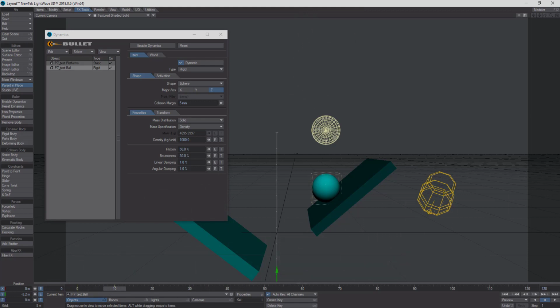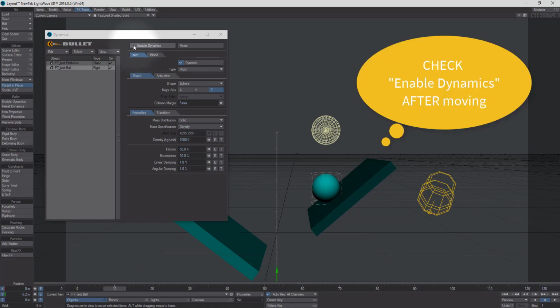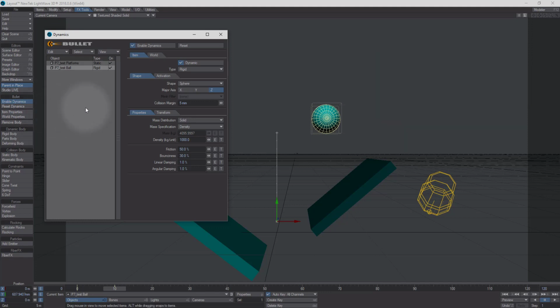So I've given it, at frame 10, it's going to touch the platform. And now after I've actually moved it, I have to check enable dynamics again. You can also just click it here on the left. So let's see how that works. I'm going to just press play, and you can see it's kind of sad. Let's try it again. It doesn't really bounce. It just kind of hits the platform and rolls off. So we need to make it more interesting. We want to make it bounce and look more exciting.